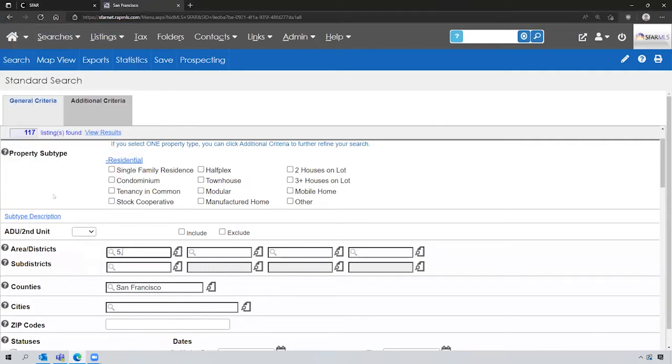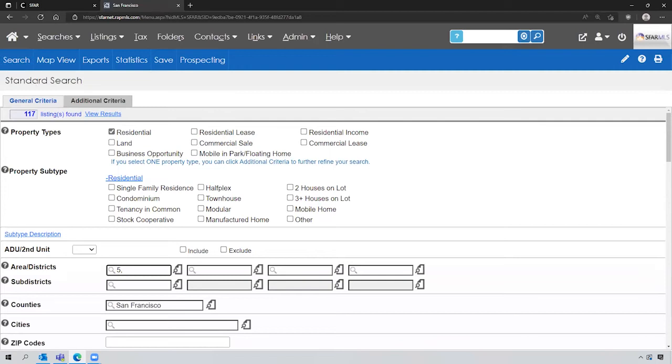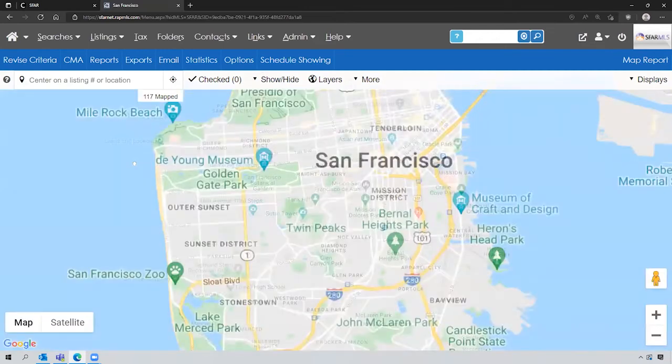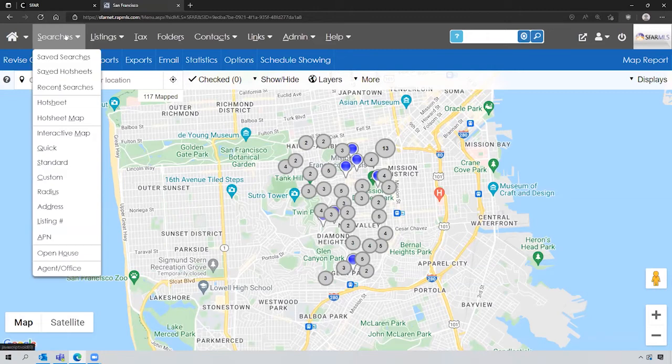So that's going to come up with 117 active residential listings in District 5. Instead of selecting either search or view results, I'm going to select the map view. Once I select that, it's going to take you to the interactive map in the MLS. As you can see here, we have all those listings from our District 5 search, from the standard search. What you can also do to go to the interactive map is, from searches, select the interactive map link here.